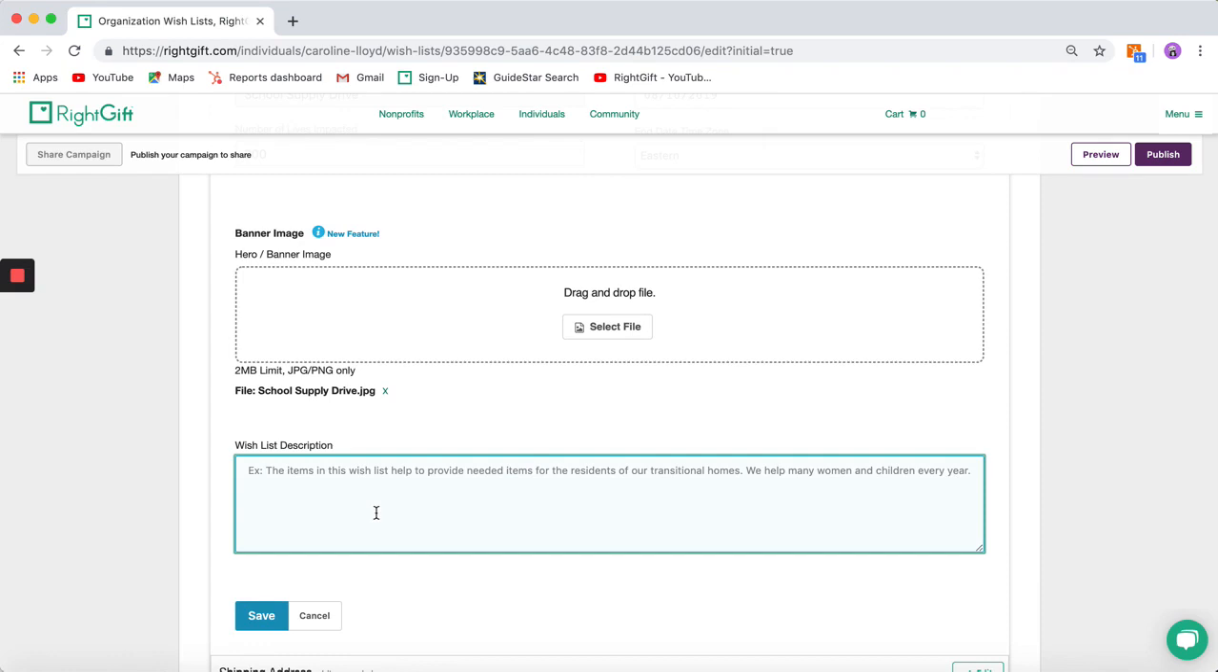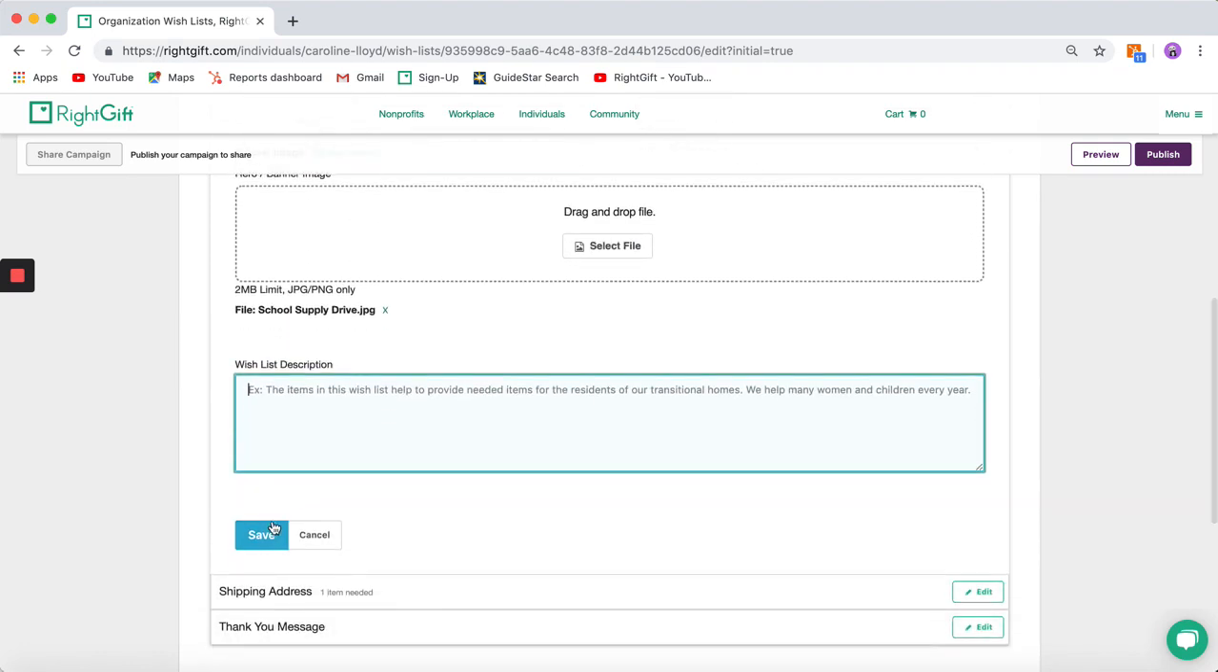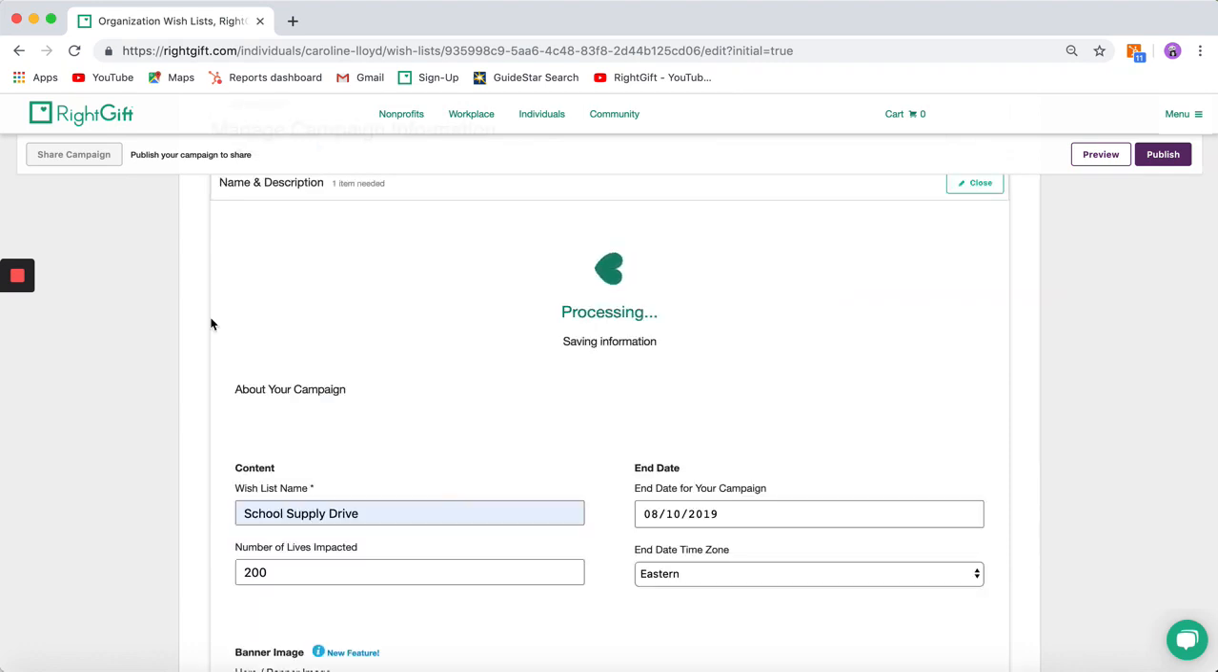The wish list description is just a short little text box underneath the image on the top of your wish list. So it is kind of nice to put in something along these lines of guiding donors as to what you're accepting donations for. So you can put something in here, and then once you're done with all of this information, make sure that you click save, or it will revert back to default.